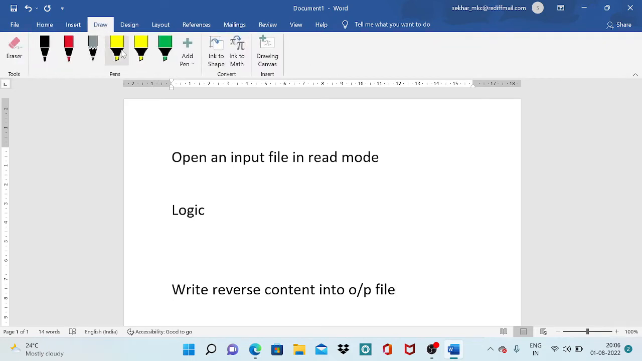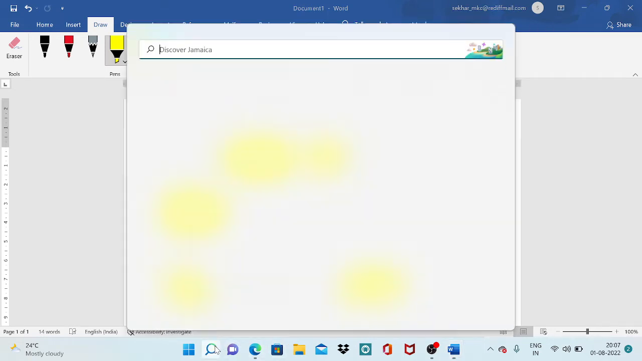If you see here, first we need to open the input file, that is, access an input file in read mode. Next, we need to apply some logic to print the contents in reverse order. That result we are going to feed to the output file. Output file we need to create in write mode, and the input file is opened in read mode. In between we create some logic to get the information in reverse order. Now I will show you the program.